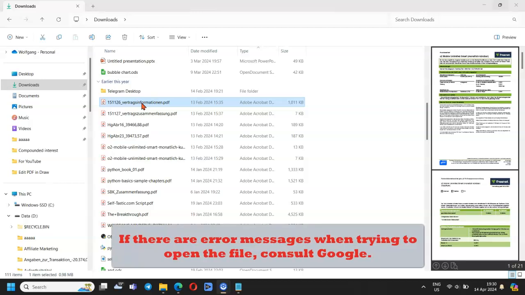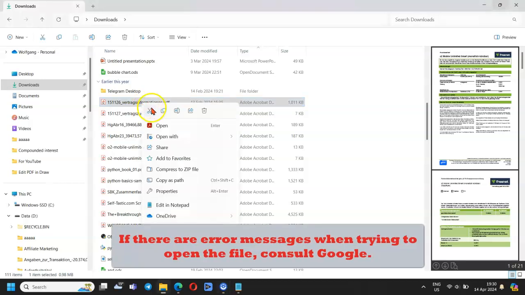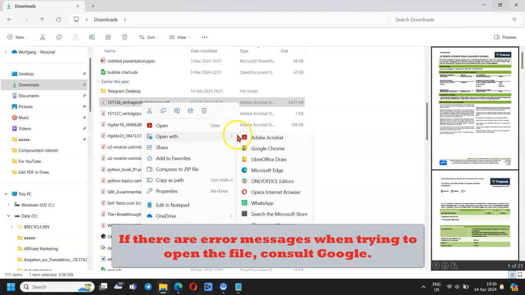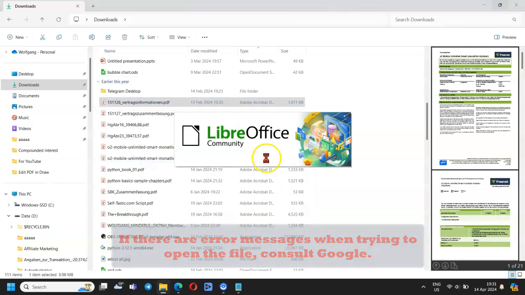First, open the PDF file in LibreOffice Draw. My sample file is a page out of a German cell phone contract.